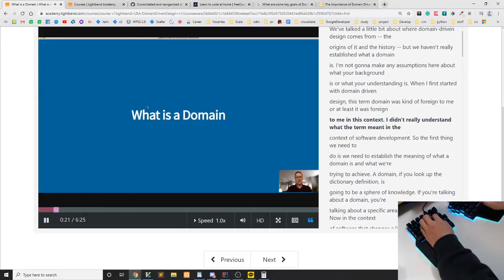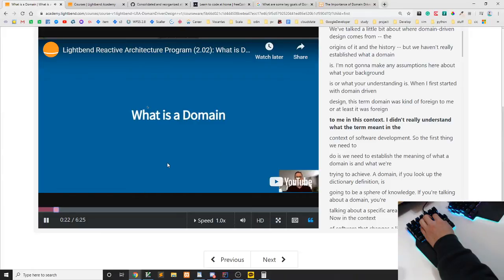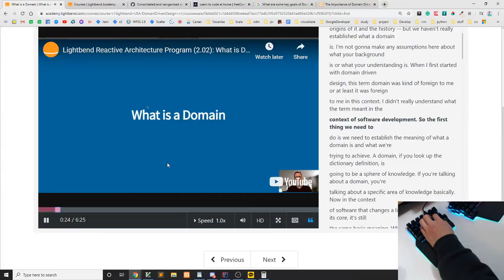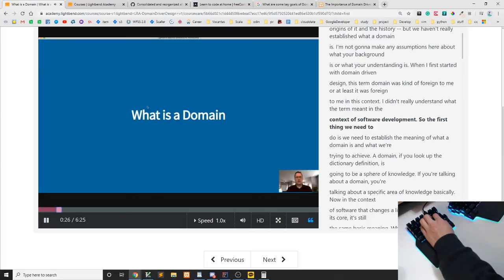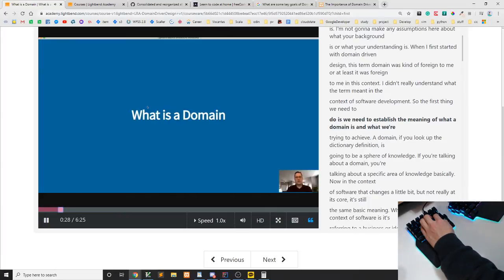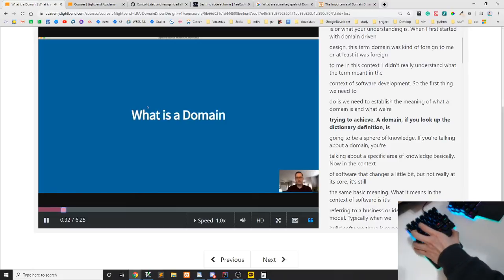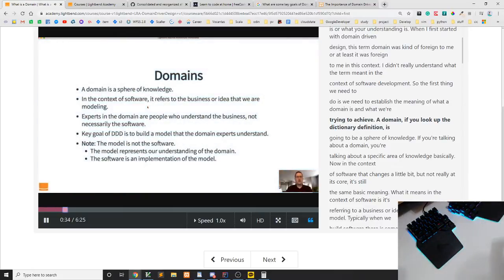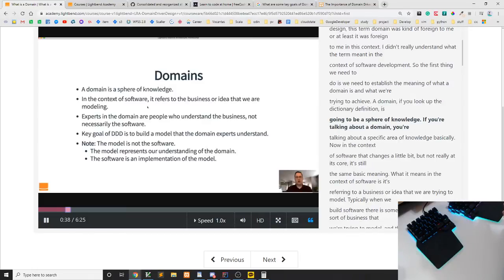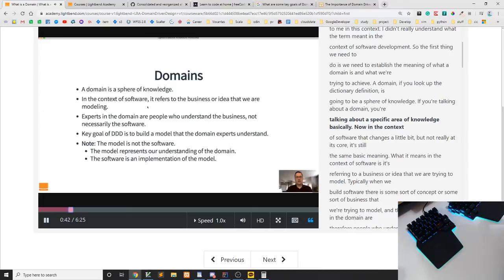I didn't really understand what the term meant in the context of software development. So the first thing we need to do is to establish the meaning of what a domain is and what we are trying to achieve. A domain, if you look at the dictionary definition, is a sphere of knowledge. If you're talking about a domain, you're talking about a specific area of knowledge, basically.